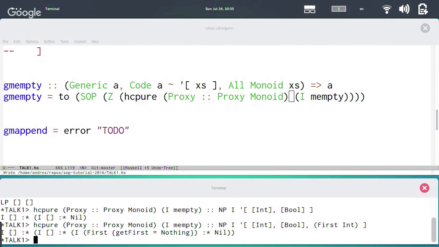So this HCPure is really taking the result type and basically, driven by the result type we want, it's inserting as many calls as we need to that overloaded function and interpreting them in the right way. And then we're just injecting it into the first constructor and wrapping it in the SOP and transforming it back. All right?